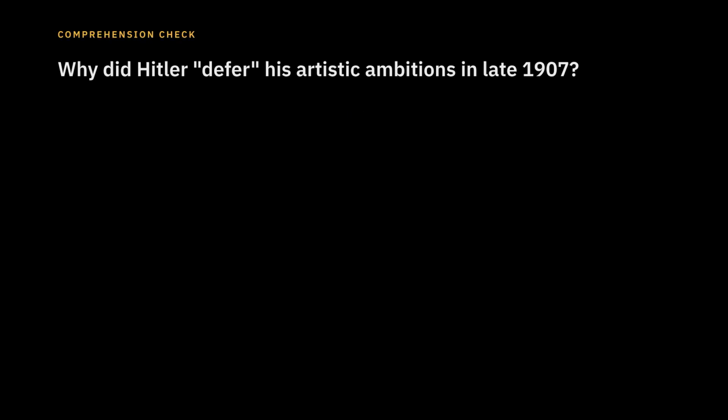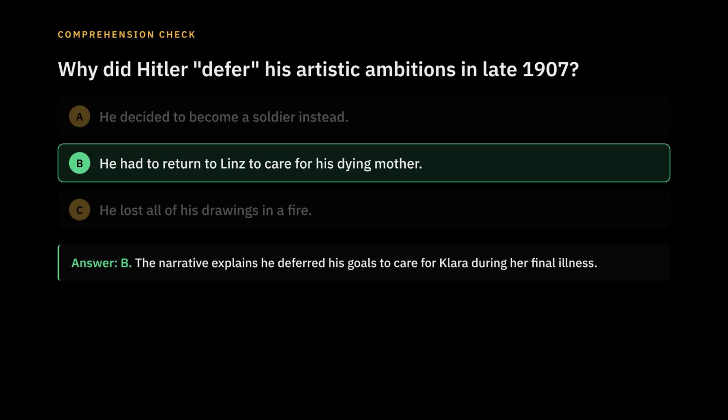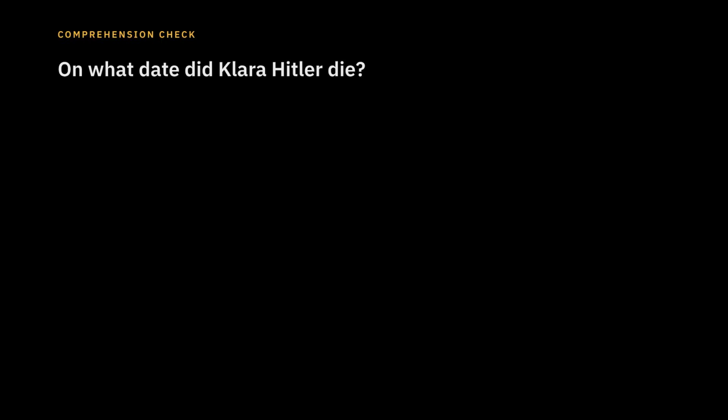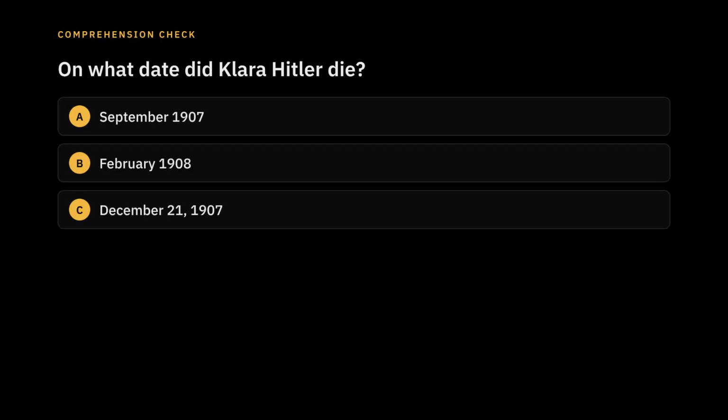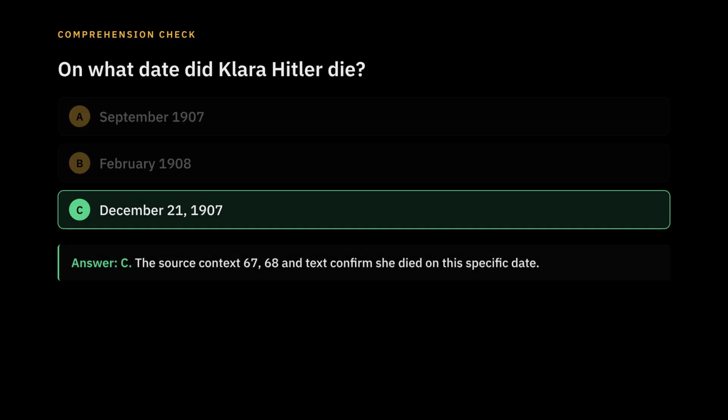Why did Hitler defer his artistic ambitions in late 1907? The narrative explains he deferred his goals to care for Clara during her final illness. On what date did Clara Hitler die? The source confirms she died on this specific date.